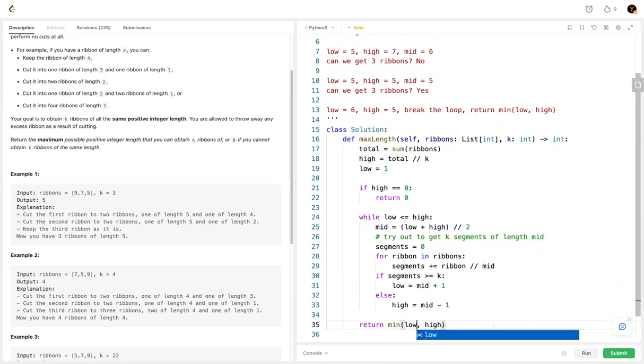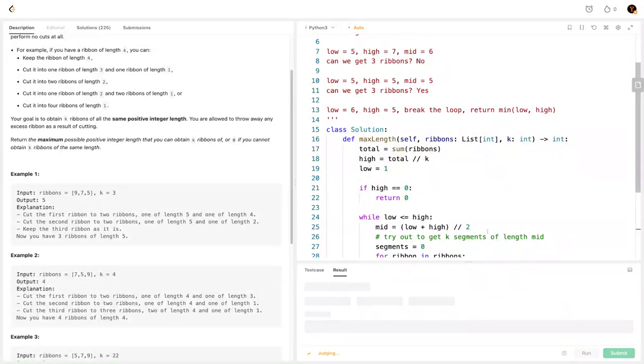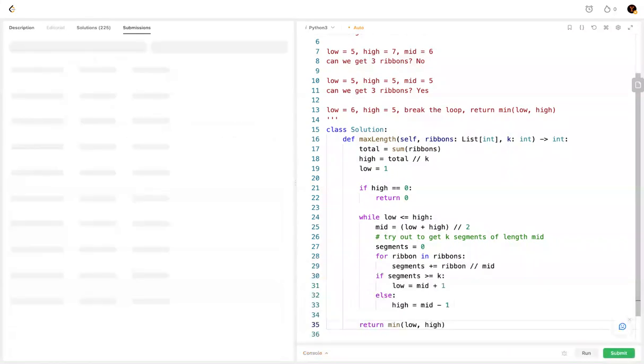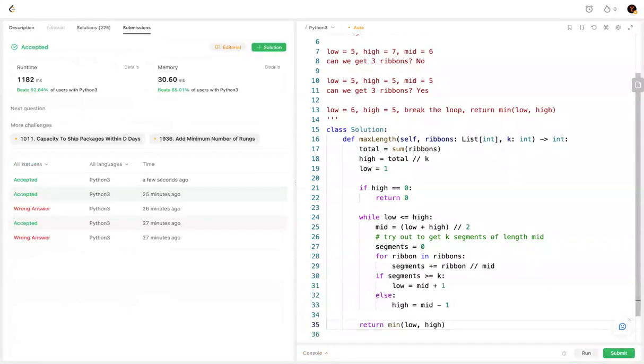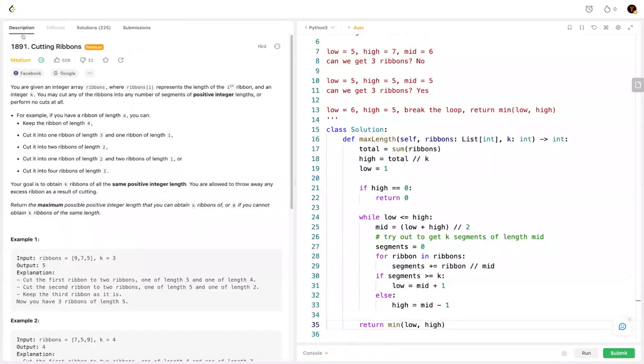Let's try to run and see. Yeah, looks good. So for this algorithm, the space complexity would be constant because we don't use extra space. For the time complexity, it should be log n, where n is the sum of all the total length of the ribbon. All right, so this is the end of the video, and I'll see you guys in the next one.